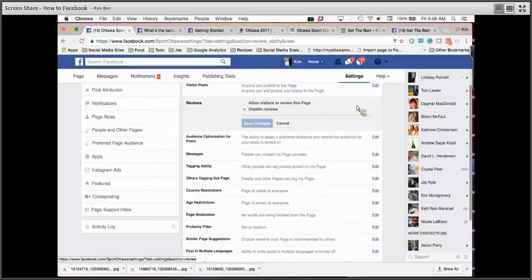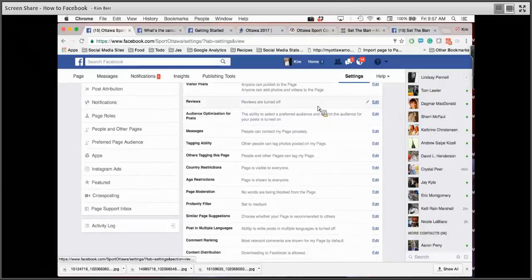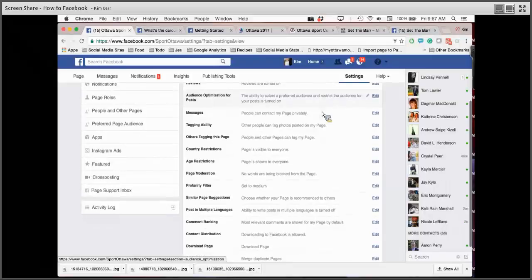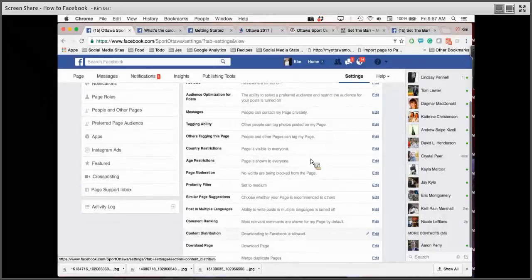Reviews, again, this is up to you whether you turn this on. That's when you see those little star reviews across the bottom. In this case, we have it disabled because it really is irrelevant for this case. So we don't have it on. You can choose whether you have it on or not. So I would recommend going through each one of these to get familiar with what they mean.